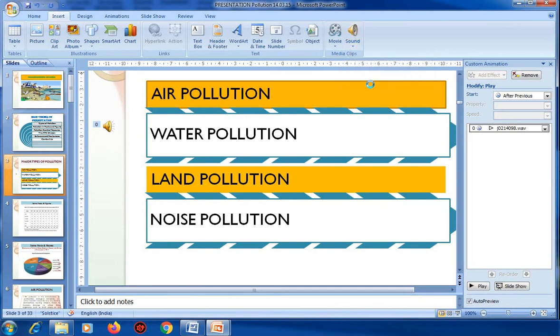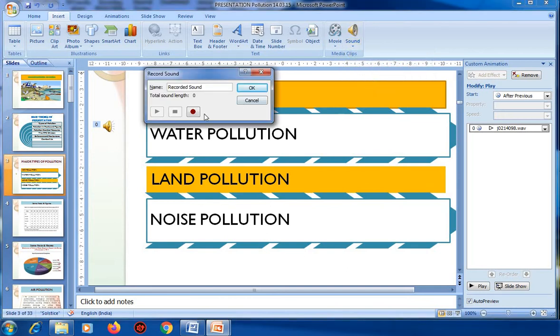Record Sound. Okay, this is for starting your recording, stopping, and playing, if you want to play the recorded sound, in this option. So I hope you understand how to record your sound. Next part we'll discuss adding SmartArt graphics. Sorry, before that, inserting a movie clip in the presentation.